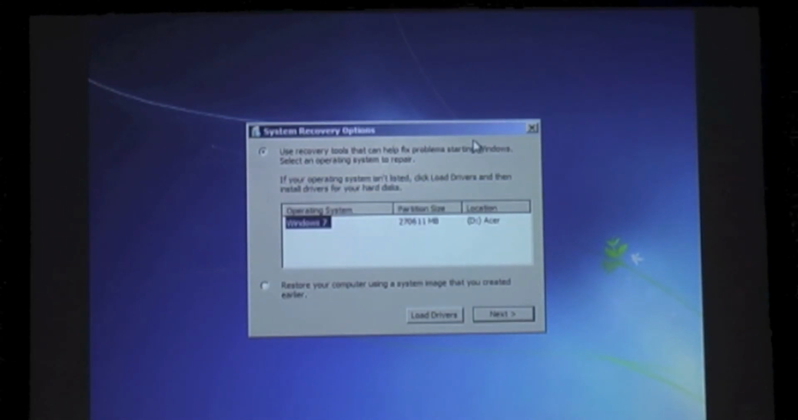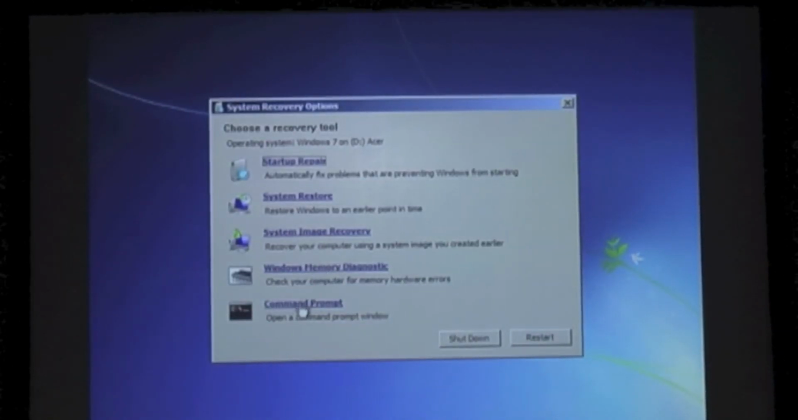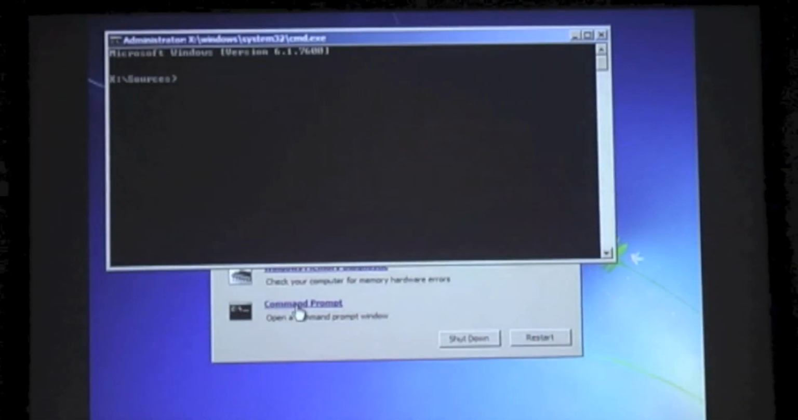Okay, now select the operating system that you will be using and click Next. Now go to Command Prompt. Now we're going to type in a few commands here.